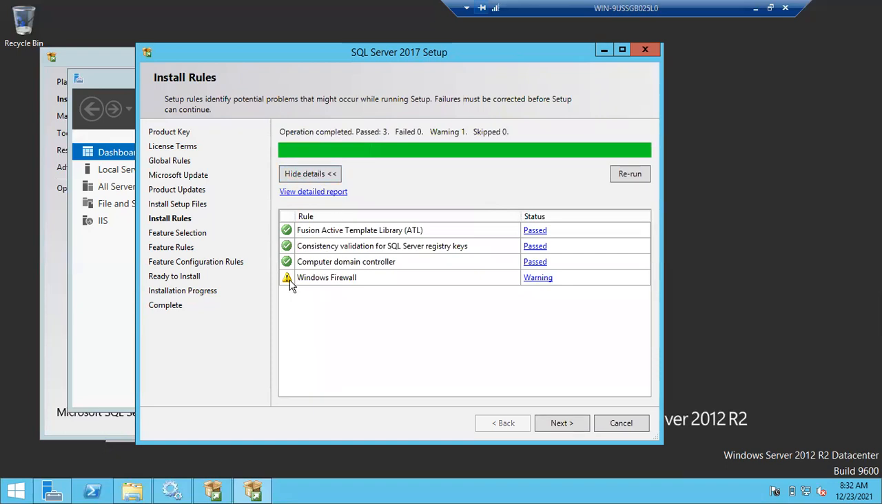See here, warning symbol. Warning symbol means, can I proceed or I cannot proceed, guys? You can proceed. Only with an error we cannot proceed. With a warning symbol and all, we can proceed. Okay. You can go to next.